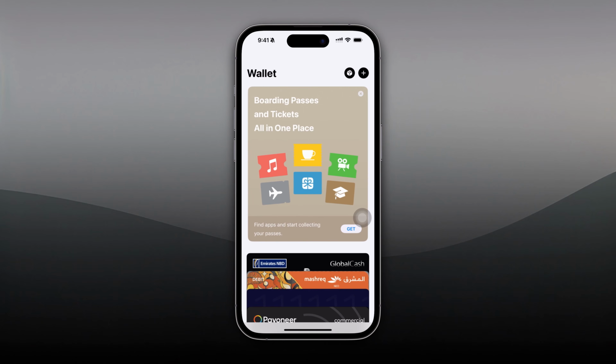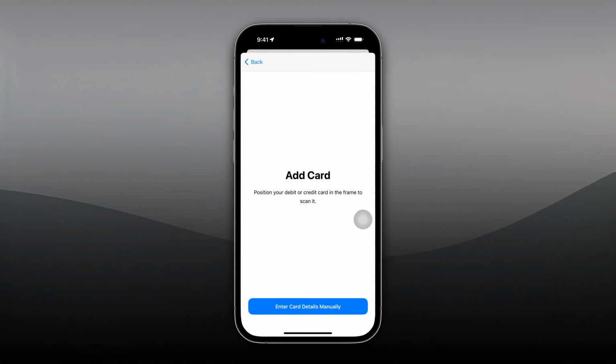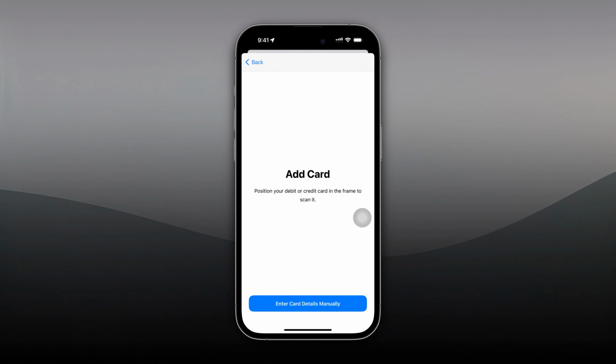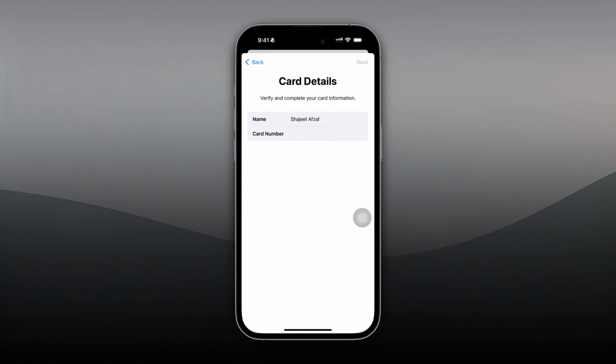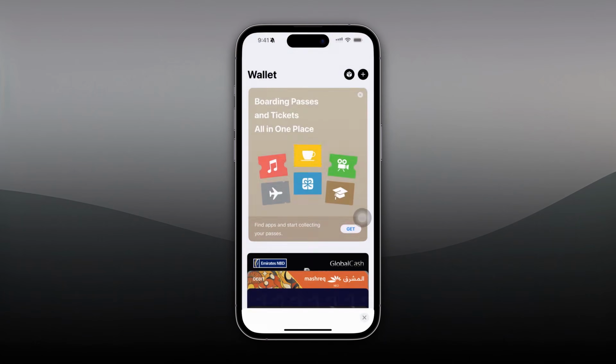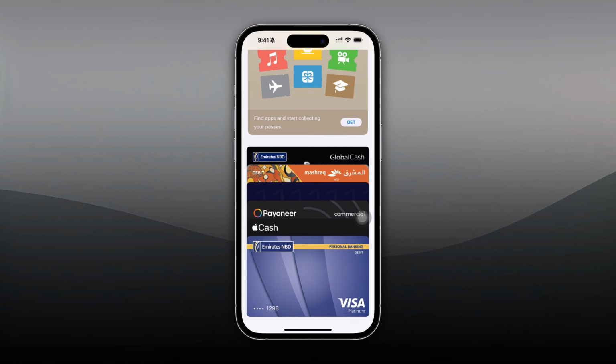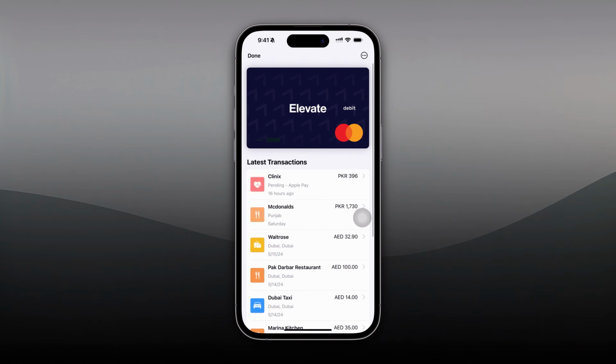So in order to link your ElevatePay card with the Apple Pay, you just need to click on plus, and then choose debit or credit card, and then click continue, and then it is giving you the option to scan the card. But in our case, our card is virtual, which will not work, so we can choose enter card details manually, and then you will just enter your card number and it will work. I have already done it, and it is working smoothly. I have tried it in Pakistan as well, and you can see all the cards that I have linked, and I have integrated my ElevatePay card as well, and it is working smoothly.